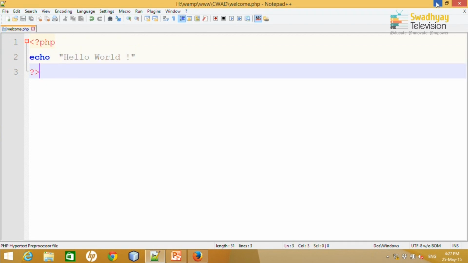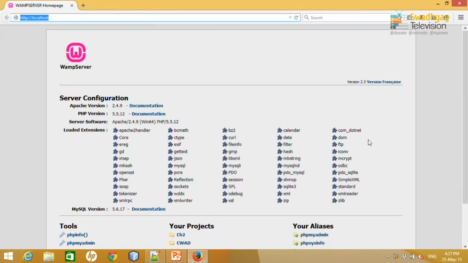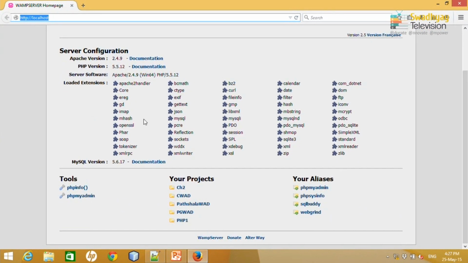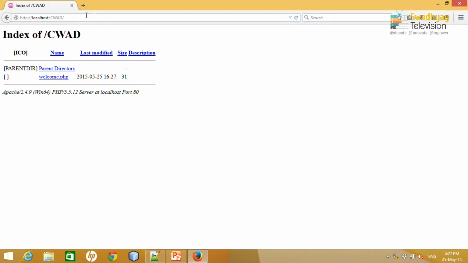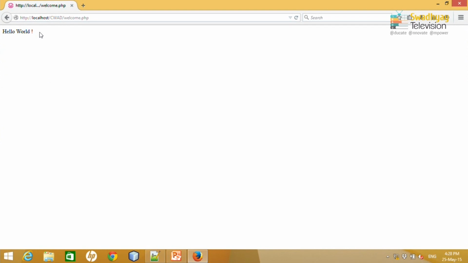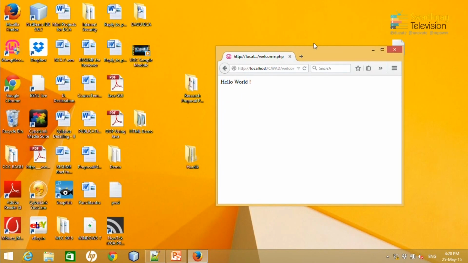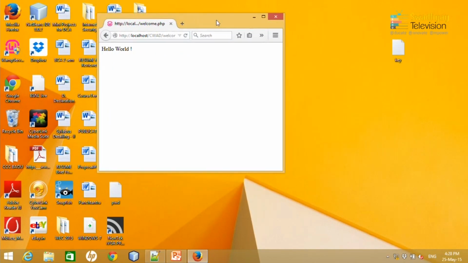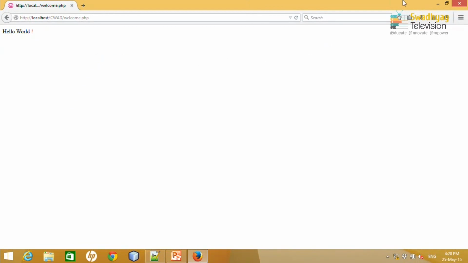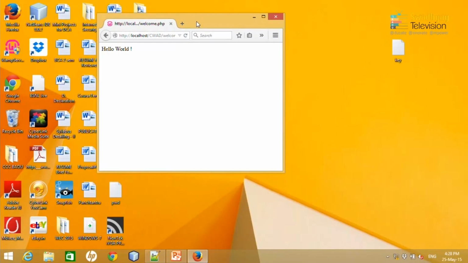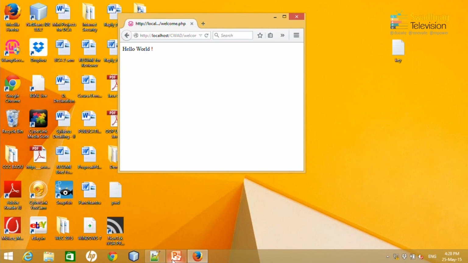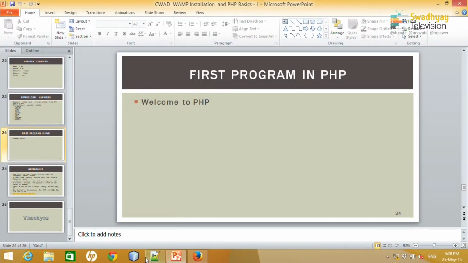Now to run this program you need to open your browser. So in localhost there is a folder called cwed. So I type cwed here, slash. So inside cwed I have welcome.php. So I just click on it. So it will display hello world. So this is the first program. I will just show you because you might not see it as the browser is on the right hand side. So I just make it small and look here, it shows hello world. So this is your first PHP program.